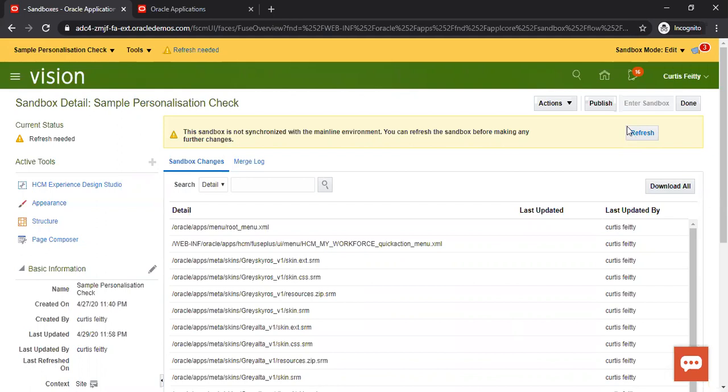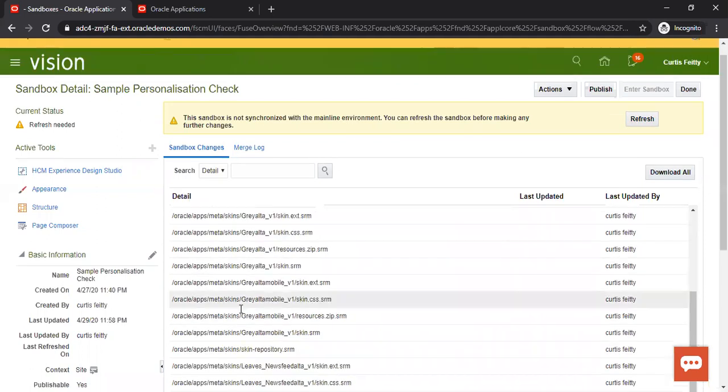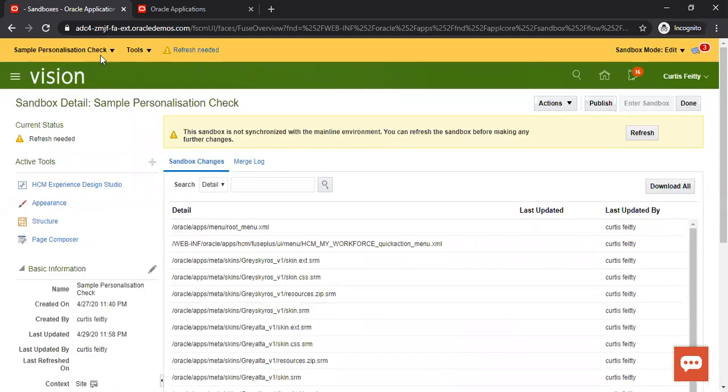So you can just click on refresh and then publish. Publish means whatever changes we have done, it will go for all. It's just a simple option. Click on publish and click on done. There's nothing to be done here.